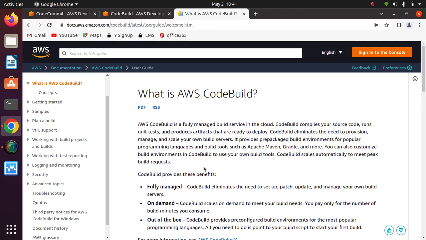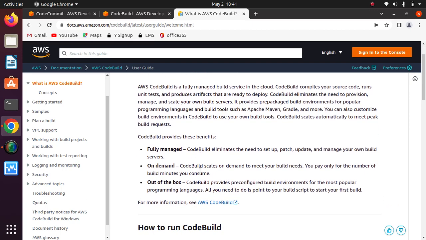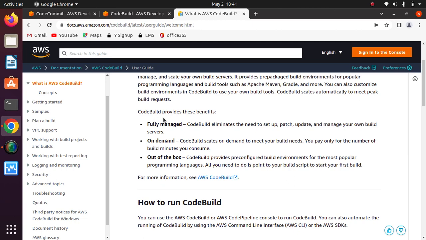You can also customize the build environment in CodeBuild to use your own build tools. CodeBuild scales automatically to meet peak build requests. Okay, this is also taken care of by AWS CodeBuild, so we don't have to worry about that. Then CodeBuild provides these benefits. So, fully managed: CodeBuild eliminates the need to set up, patch, update, and manage your own build servers. Of course, we don't need to worry about that.